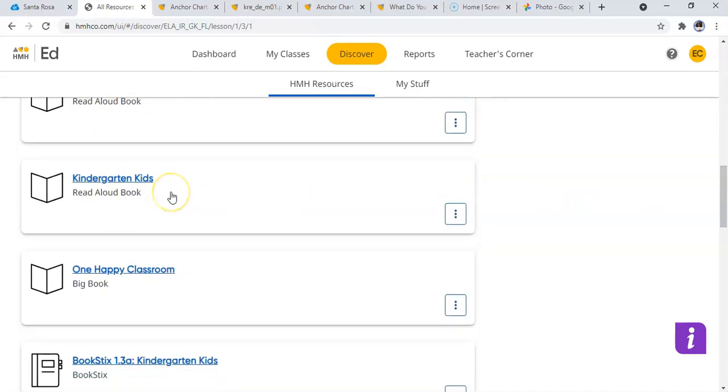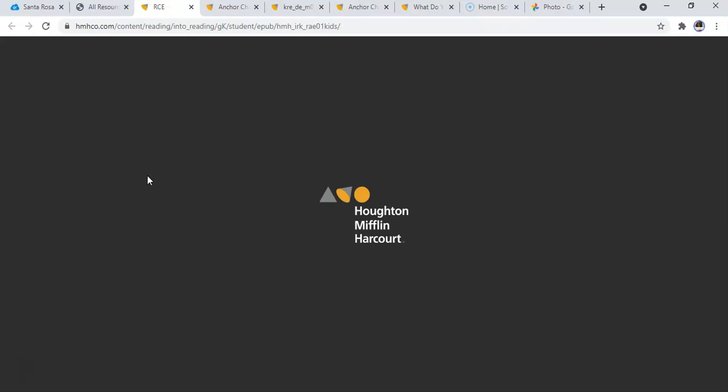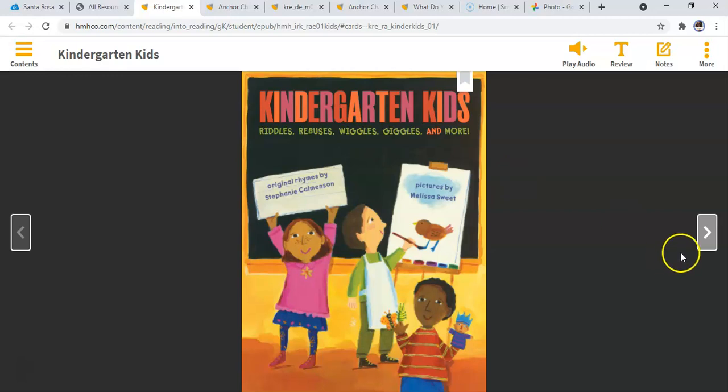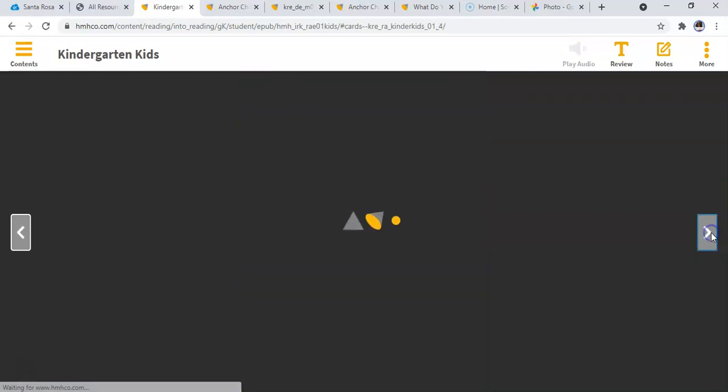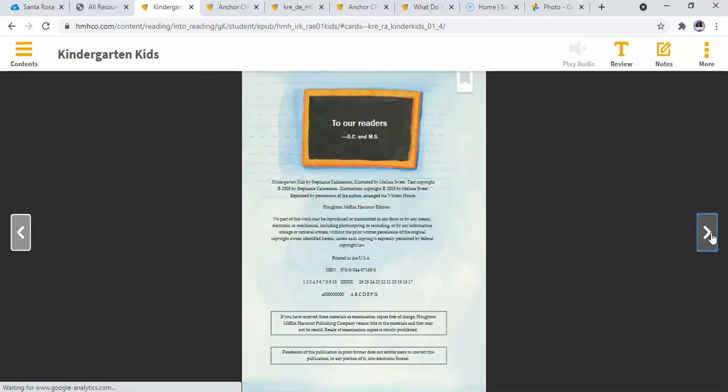Now, one of the things that I really like that HMH did is they put all of our books online. So if I click on this, I don't have to carry my books home if I want to preview the book. It's right here. It's also great for a story like this. This is a book of rhymes and poems. So this is going to be wonderful to display.